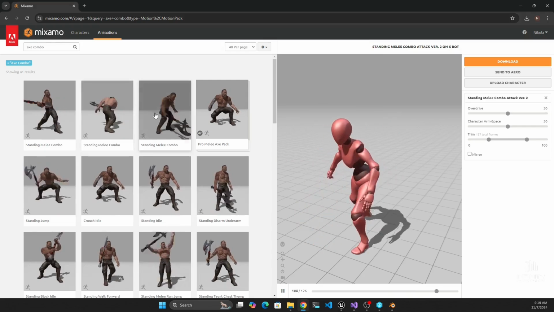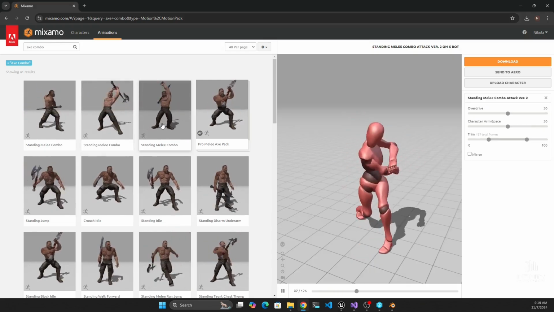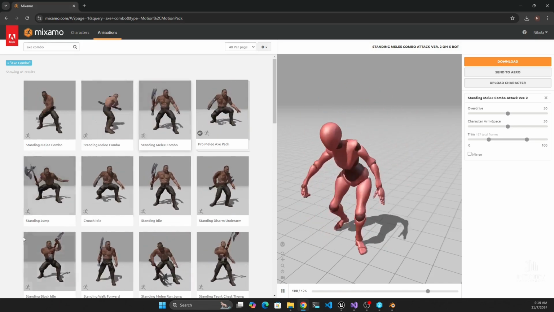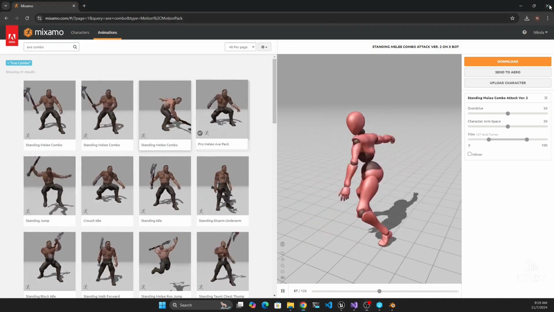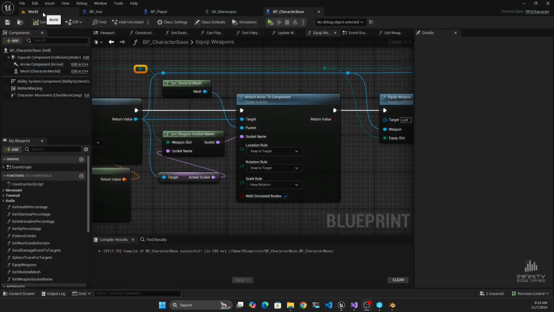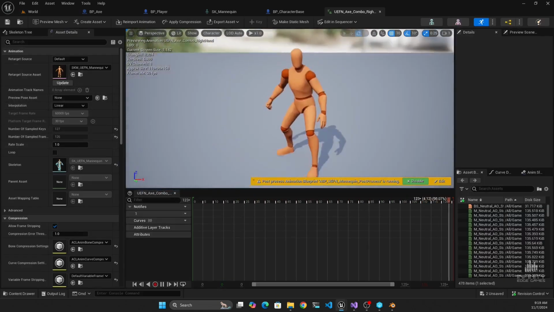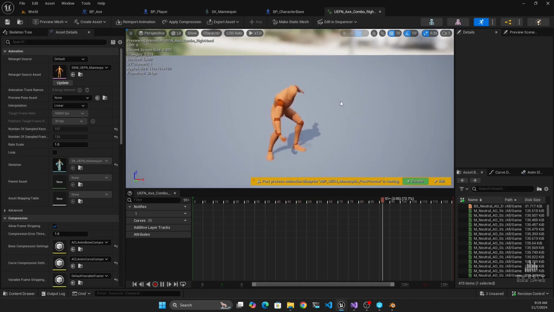I'll select this one. Now you need to import it to Unreal Engine and retarget it to the Fortnite Mannequin. Detailed steps on how to do this I have covered in one of the previous tutorials. You can find the link in the description. Once you finish with retargeting you should have the animation ready for the Fortnite Mannequin like this. One thing you can notice is that the animation is created for an axe that is in the right hand.